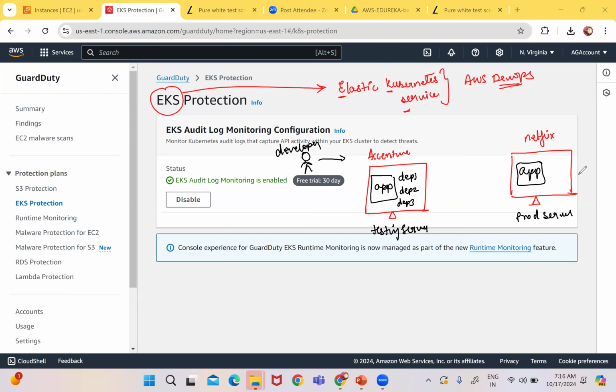Now, what do you think is the solution here? You're getting the problem statement, guys? Are you understanding the problem statement here? This is the DevOps part, but yeah, I'm just giving an overview here.